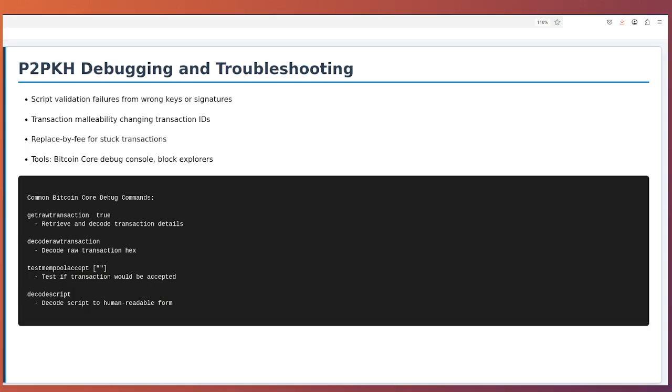If you sent the first with too low a fee, you might want to replace it, but this requires the transaction to signal replaceability with sequence numbers less than 0xFFFFFFFE. Third, transaction malleability can cause confusion. Before SegWit, someone could modify a transaction's signature slightly without invalidating it, changing the transaction ID. This meant you couldn't reliably build chains of unconfirmed transactions. SegWit fixed this for SegWit transactions, but P2PKH transactions remain malleable.